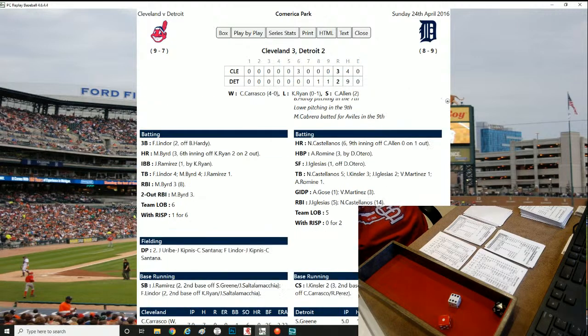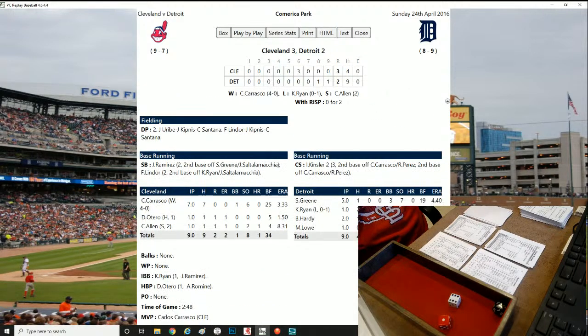And if we want to look at our pitching, here is our pitching. Carrasco went 7 innings, giving up 7 hits. No runs. He gave up a walk, 6 strikeouts. Wow. That's right, Dan Otero gave up a run and Allen gave up a run, but Carrasco did not give up a run, which is surprising.